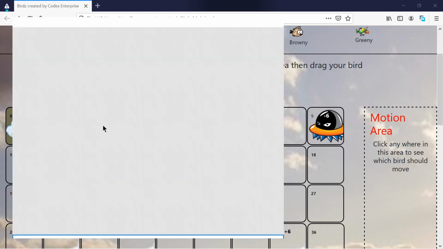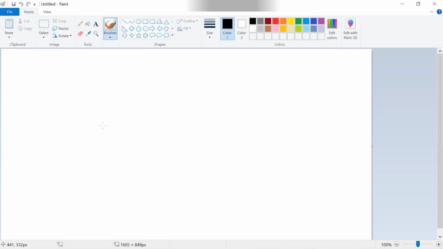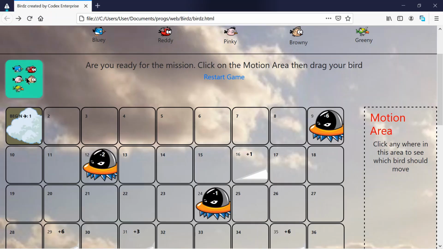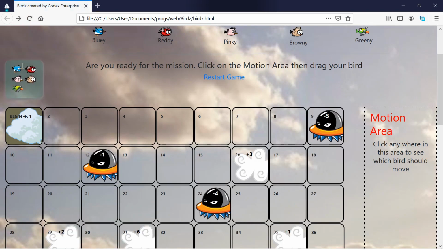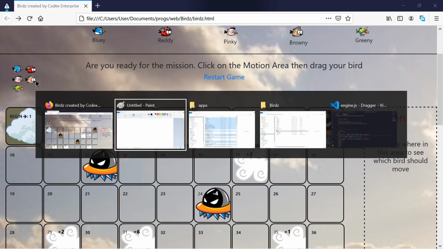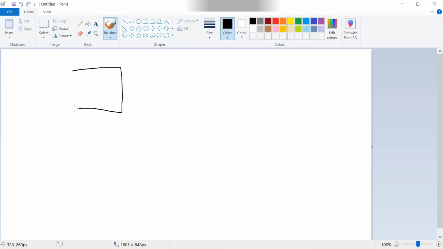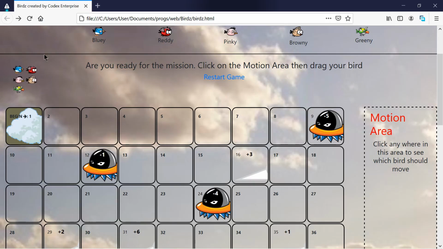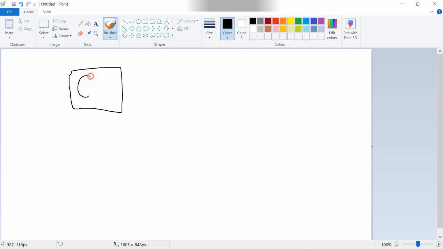So now let me just do something in Paint. Now if you go through the game, you can see all of these birds initially are inside some sort of rectangle like this. In HTML they call this a div. A div is simply a container that contains some things. In this case, it is containing the bird, that's it.